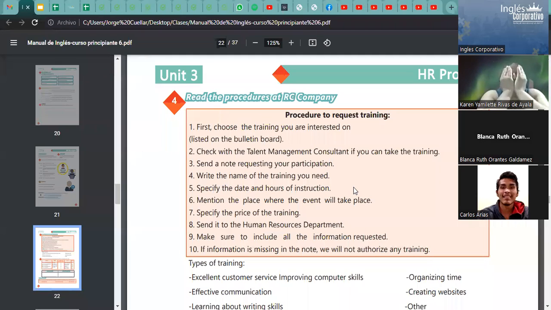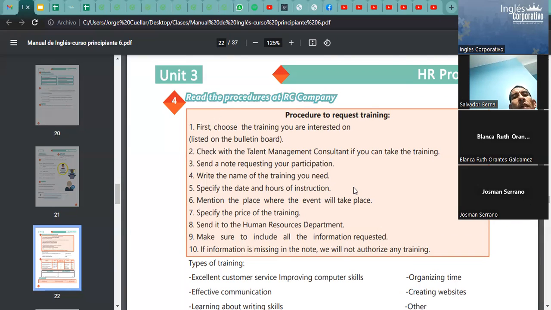Procedure to request training. First, choose the training you are interested on. Listed on the bulletin board. Check with the talent management consultant. If you can take the training. Send a note requesting your participation.